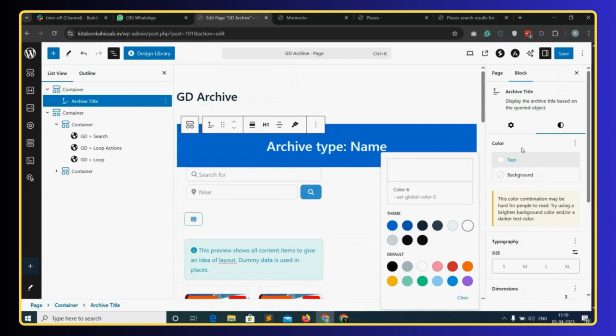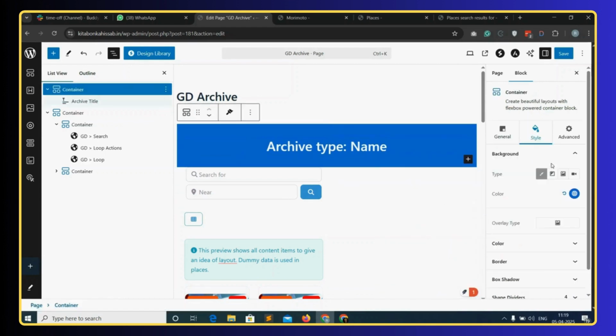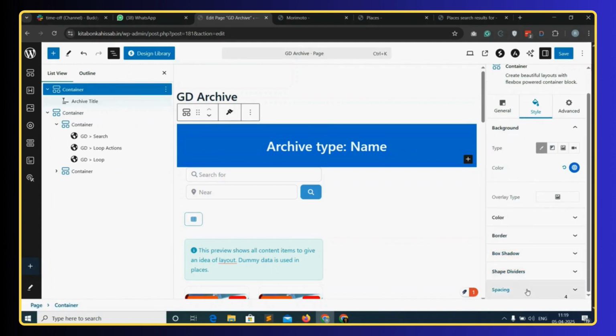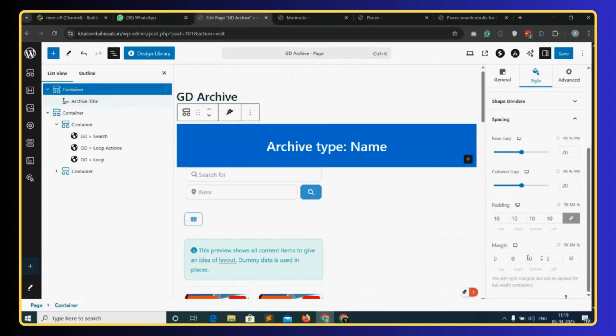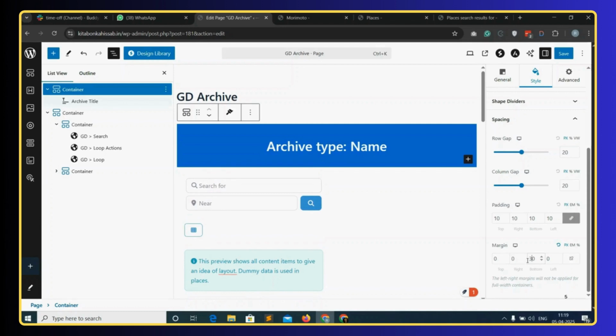Add margin below the container. For that, click on this container. Coming on to style, click on spacing. We will change bottom margin to 30.